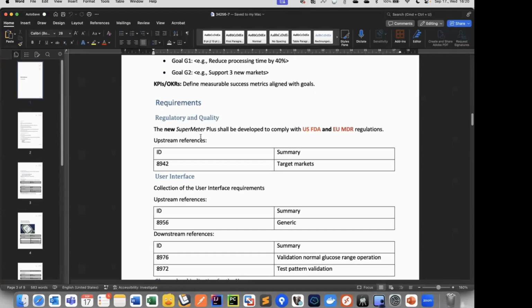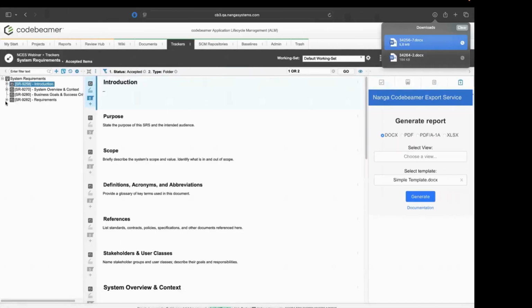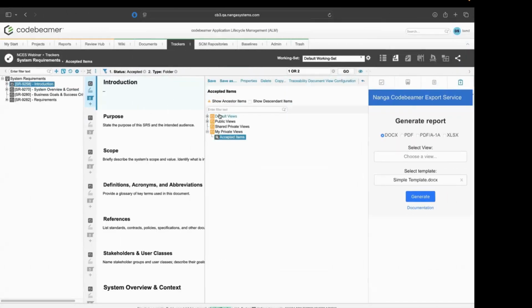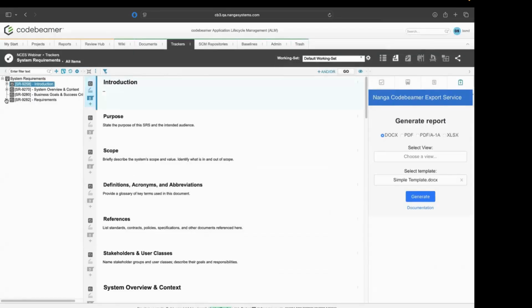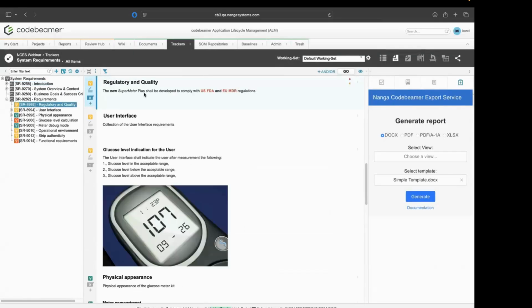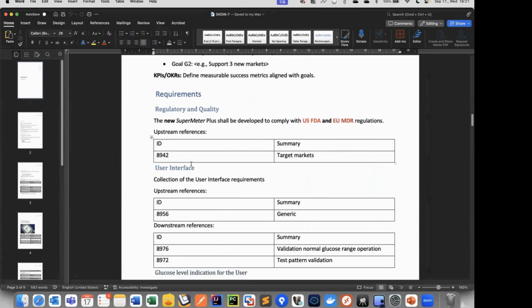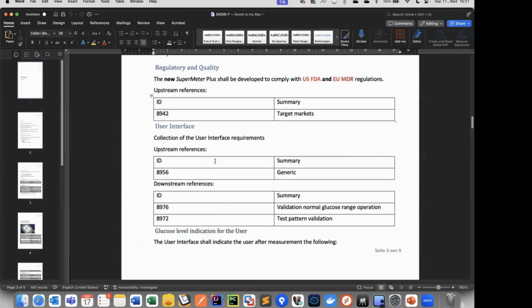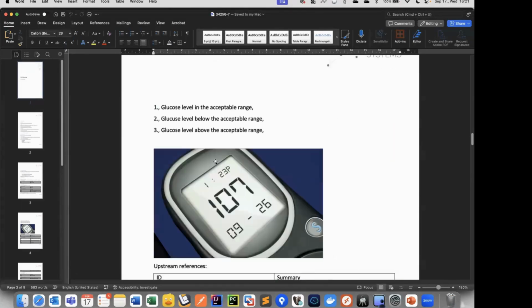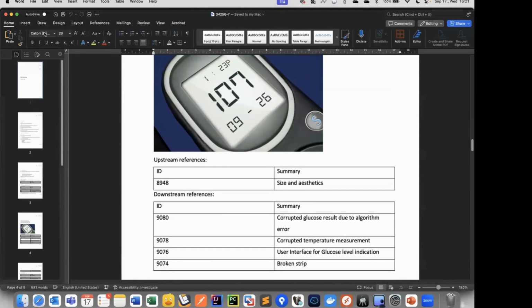So that's what we can see here in case of regulatory and quality. This is the formatted text that we see in Codebeamer. Just have to switch back to the complete overview. In addition to the summary and description, in this particular template, we export the upstream and downstream references as well. In those cases where we do not have a downstream or upstream reference, of course, we don't export the table that was configured for the template. So this is how our basic export looks.